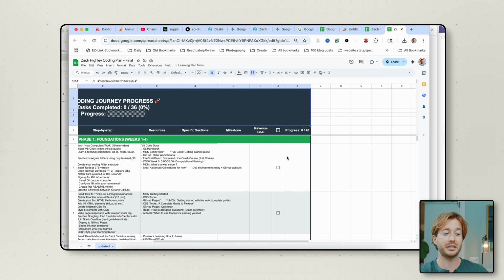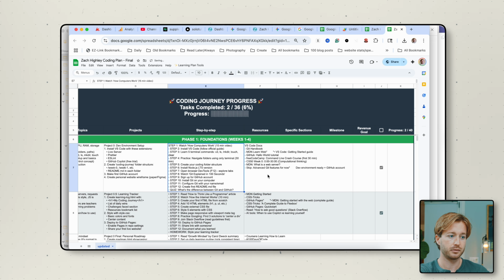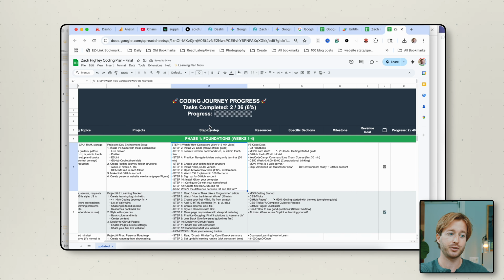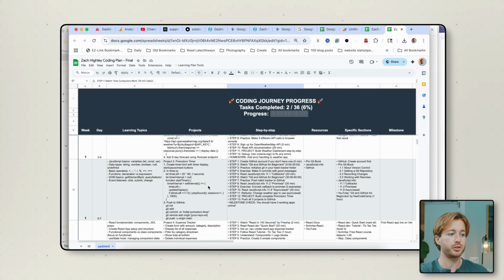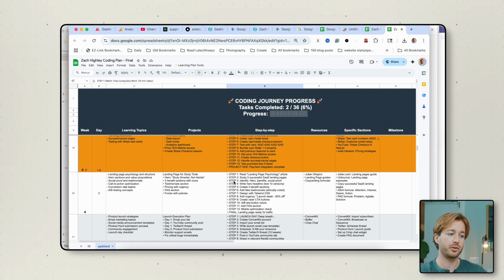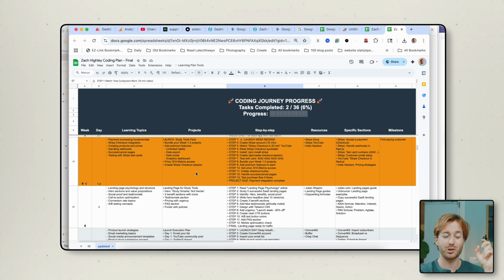So every time I actually complete something, so let's say I click some of these, this should update. Well, I hope it would update: 2 out of 36, and you'll see the progress tracker is increasing. It's also added nice styling between the tables, some nice important things like test weeks, launch weeks, things like this. And this is just much more pleasing to look at.